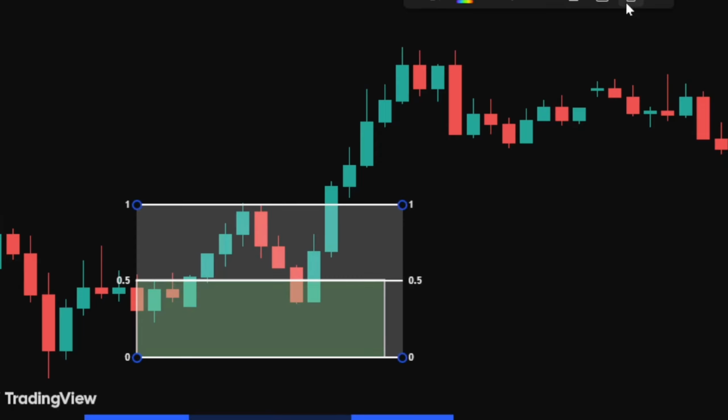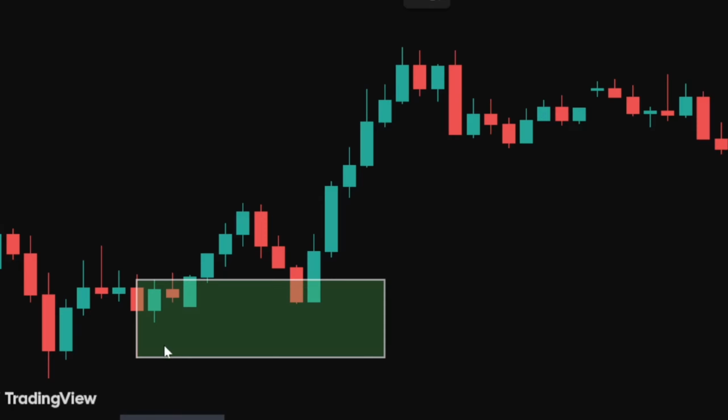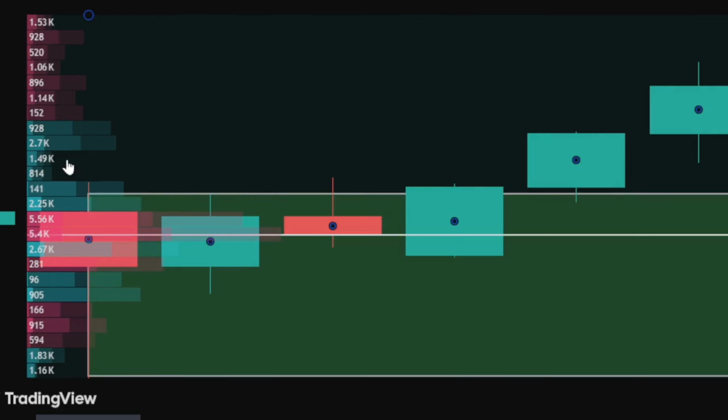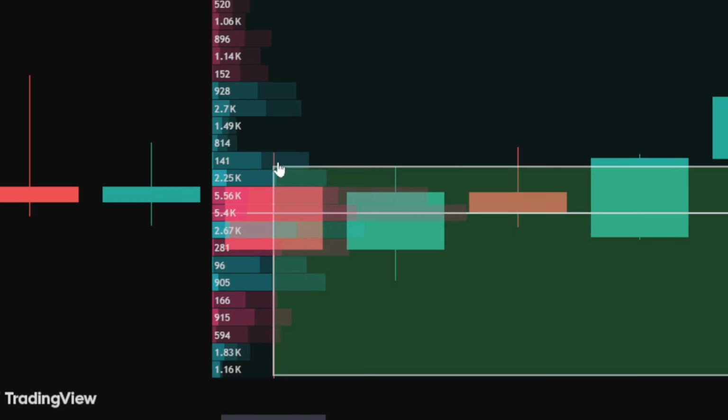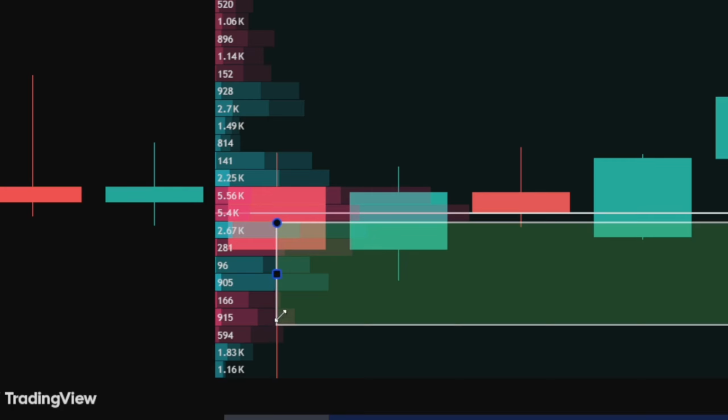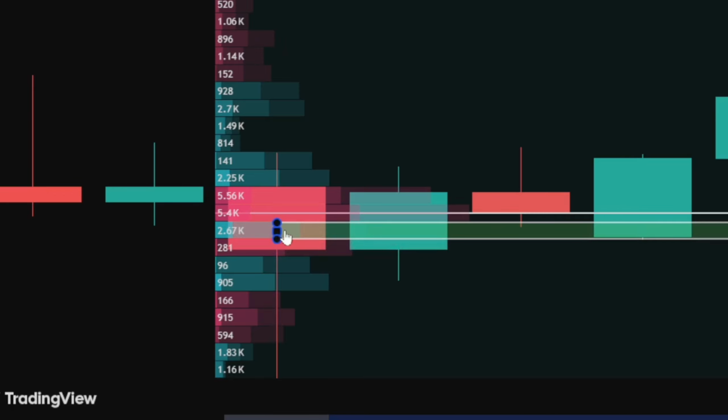Then the second thing, we take our fixed range volume profile, draw that from that low to that high. Let us zoom it. And below this place, we want to find where most buyers were. As you can see below here, the best buy was around 2.67. So we can mark that area, 2.67 to around there. Let us only mark that area.